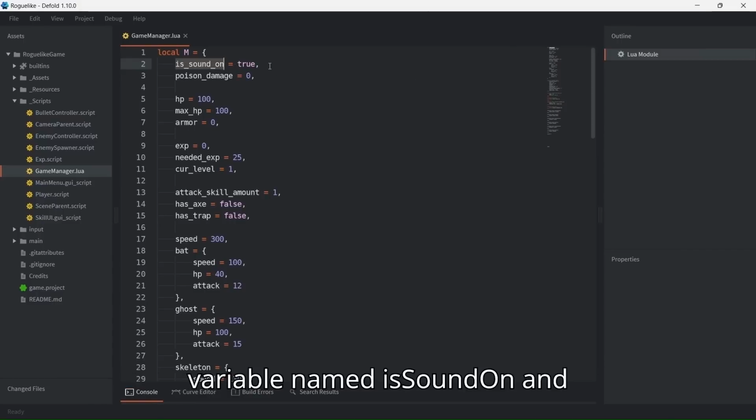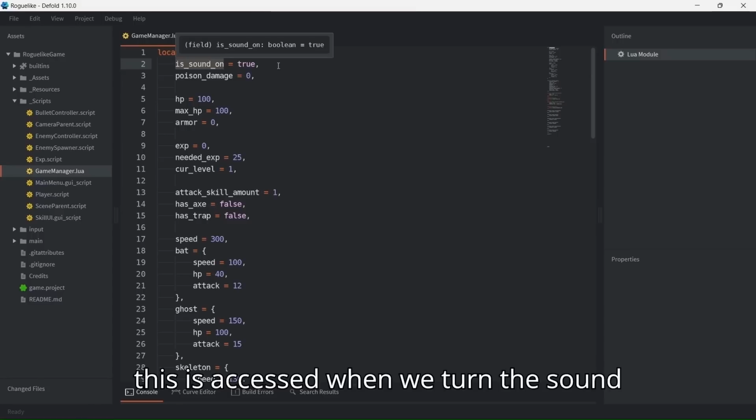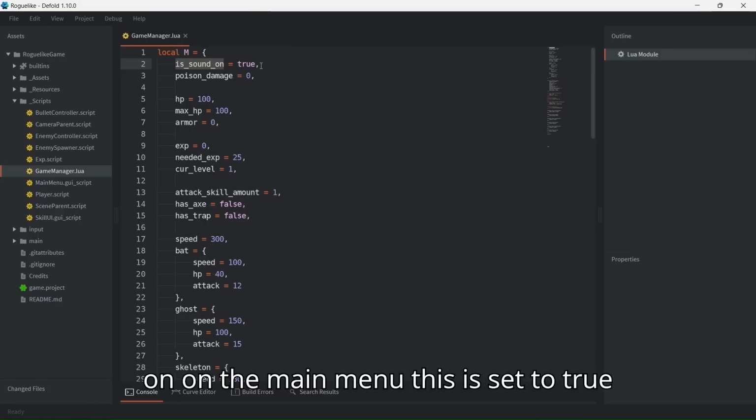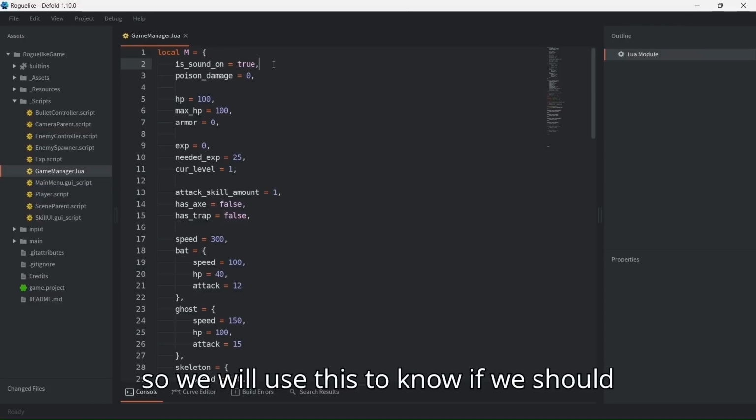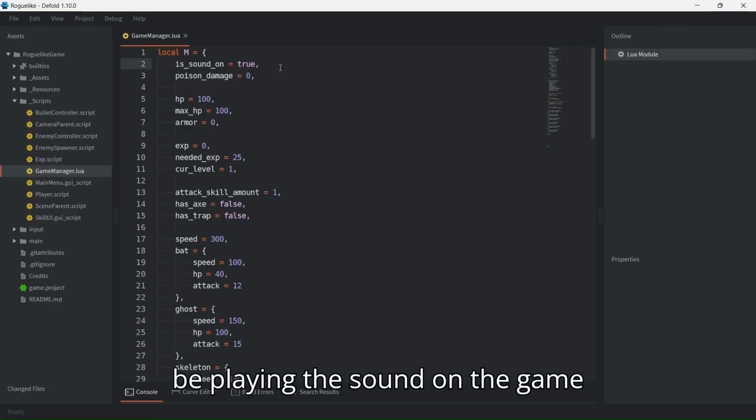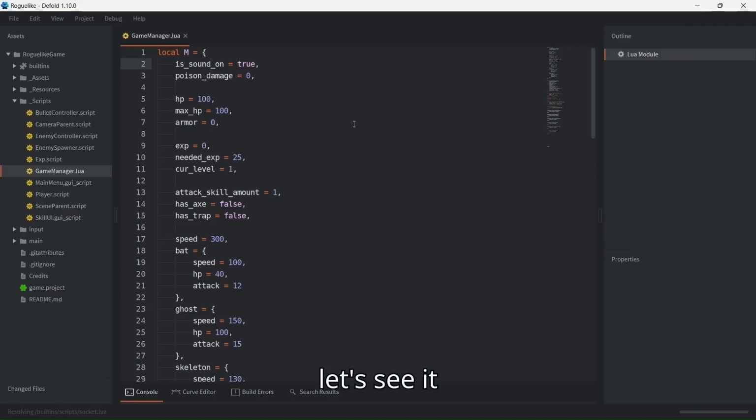We have a variable named isSoundOn, and this is accessed when we turn the sound on in the main menu. This is set to true, and when we turn it off, it's set to false. So we will use this to know if we should be playing the sound in the game. Let's see it.